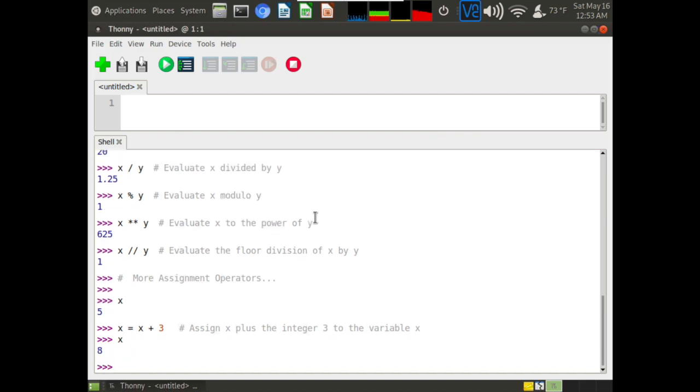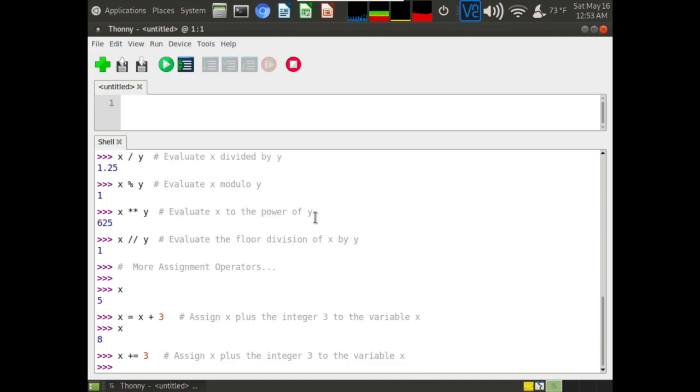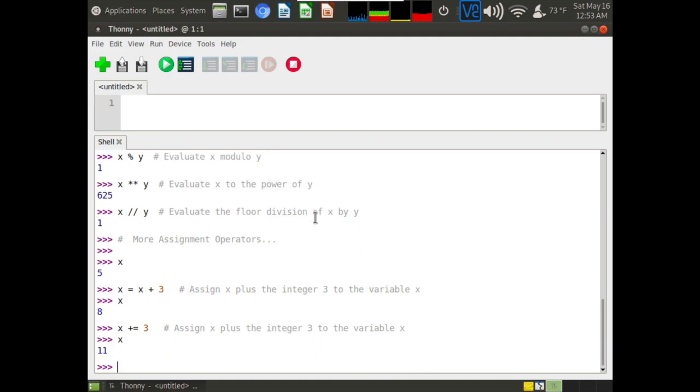But oftentimes you want to add to a variable. So there are a couple assignment operators that let you modify a variable. This one just lets you add to a variable, so you can just do plus equal to add 3 instead, and it's exactly the same as before. So it's basically saying assign x plus the integer 3 to the variable x.